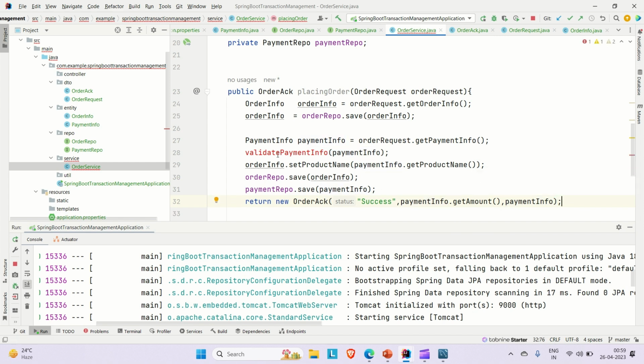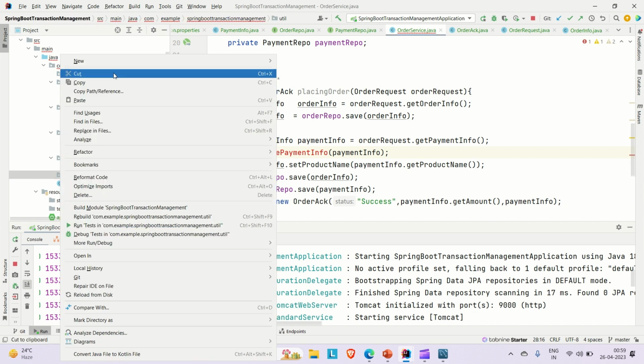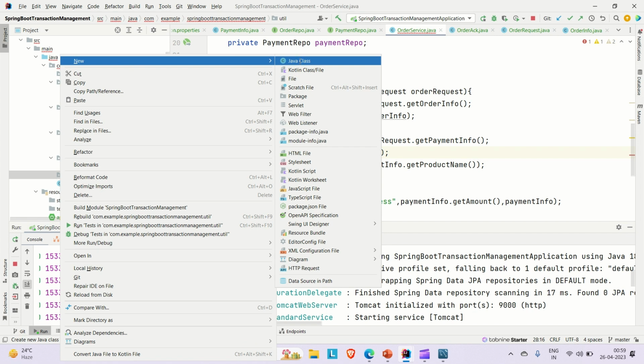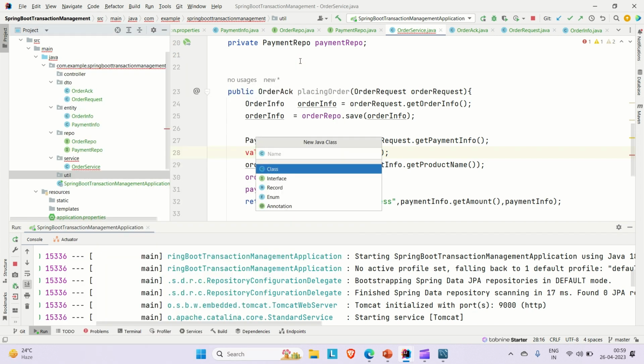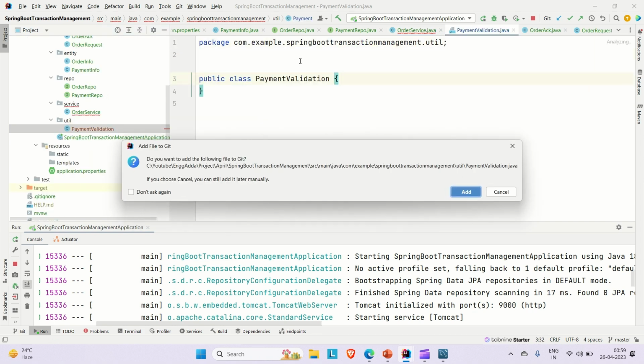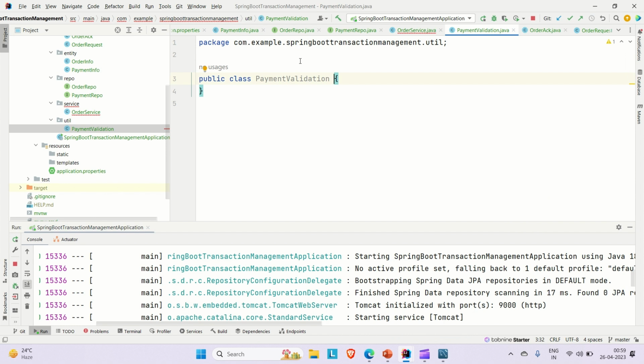Now we need to create this validate payment method. For that I have created this util package. Come here, right click on it and create one payment validation class, something like that. Okay, and here we'll create one method which will try to validate our payment related information.